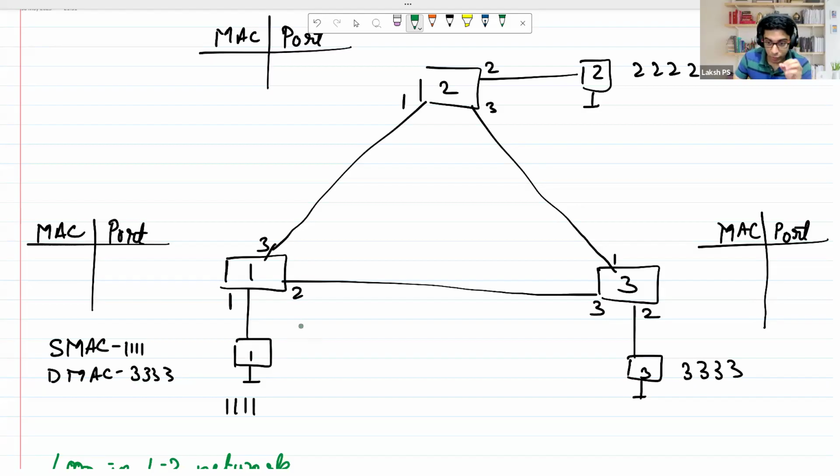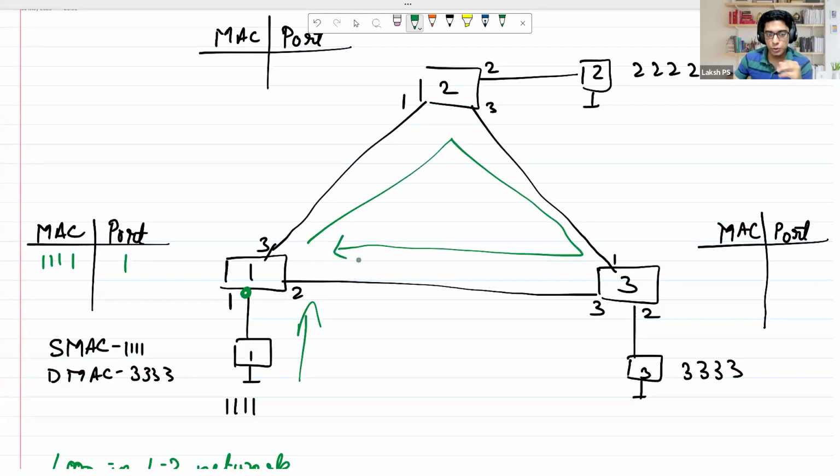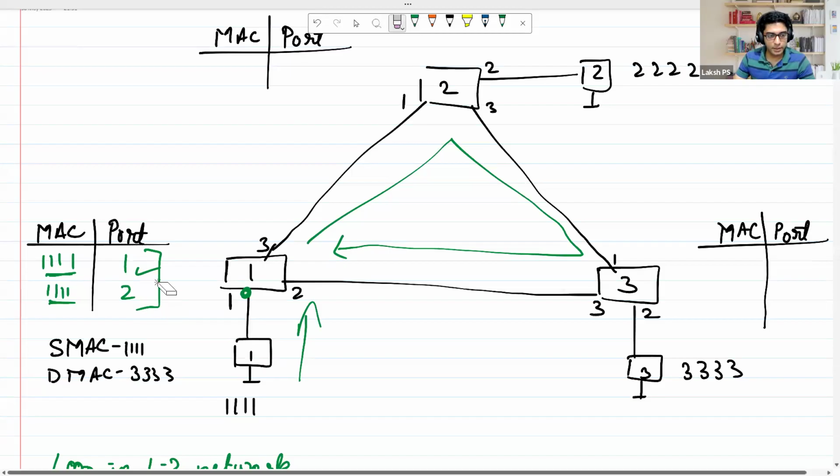So here again, let me explain this definition. Switch 1 receives the MAC address on which interface? Interface number 1. Then it goes over here and comes back to switch number 1. Now switch number 1 is receiving the same MAC address on a different interface. This is what I explained just now. When you receive the same MAC address on two different interfaces of a switch, it is a loop. Simple explanation. Any problem understanding that statement? Anyone?